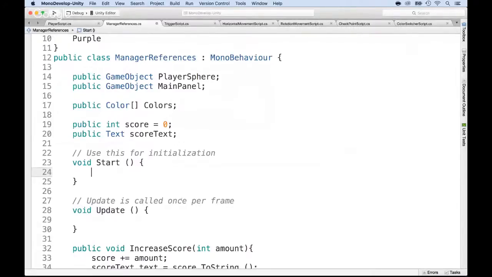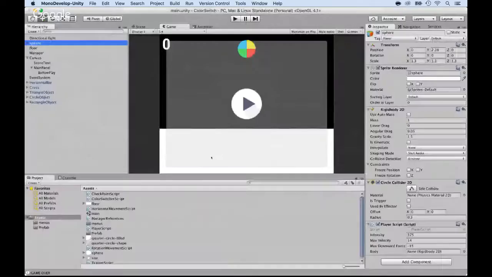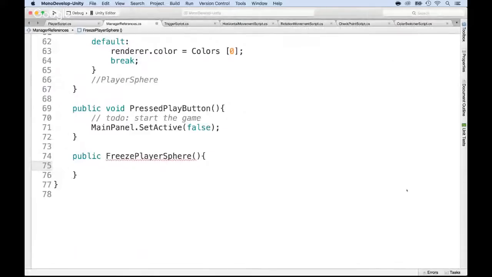So let's freeze the ball here. And I'm going to create a new method for this. Public freeze player, okay? Or freeze the player sphere so that we know that we're freezing it. And what do we do here? So we get the component of the sphere that has the rigid body. Okay, so actually we can just change the gravity scale and put it to 0. That will work as well.